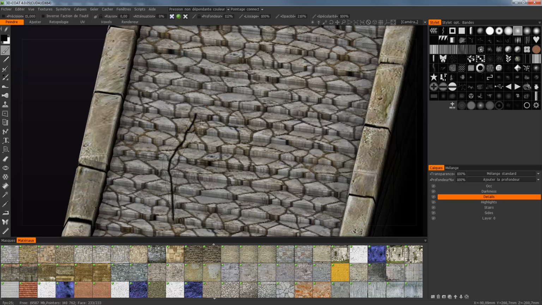This is a big scratch, so I need it to appear right like that. Okay, there are some dots here that could be removed.